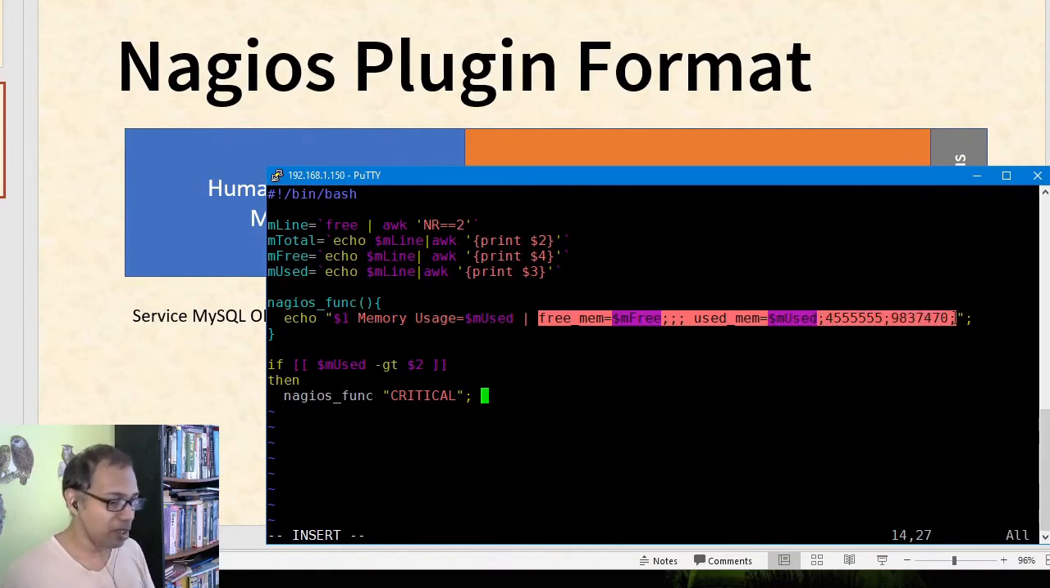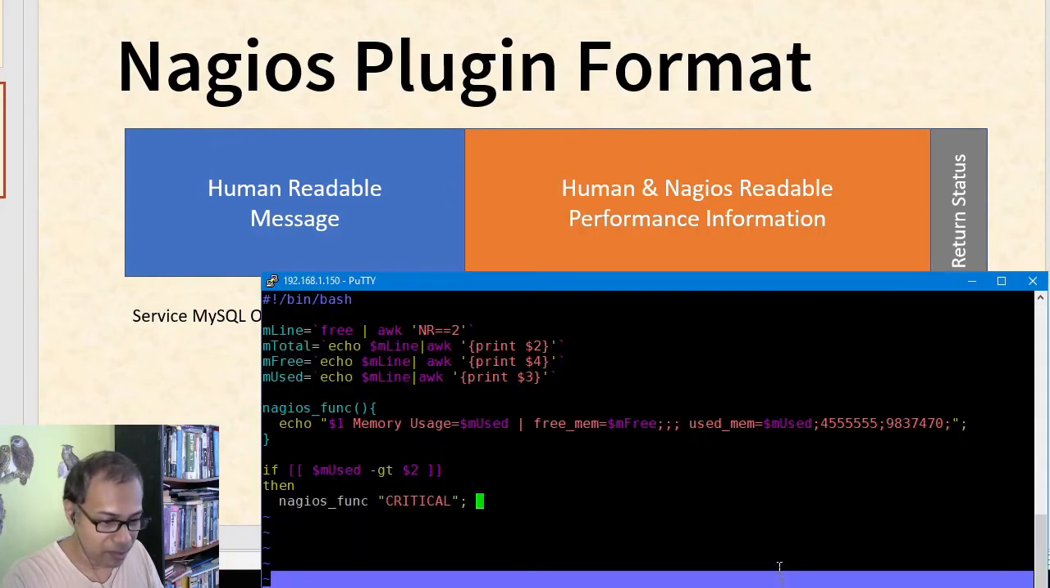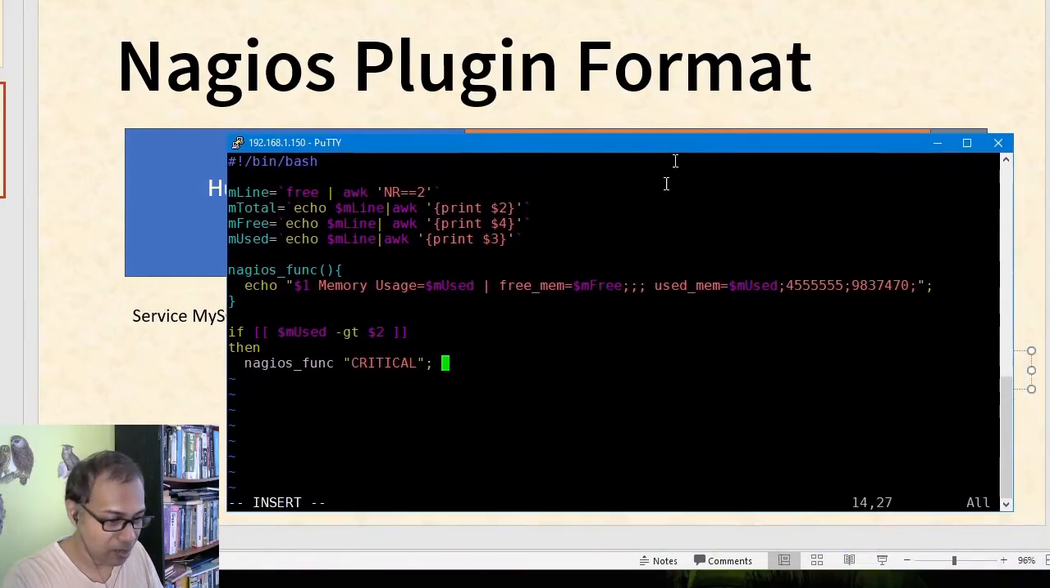And the third component, which I told you we need to return with either 0, 1, 2 or 3, just like I've shown you here. Over here you have 0, 1, 2 or 3, which is the status. In this particular case we are going to return exit 2. That means it's a critical. That means something is seriously wrong with this.